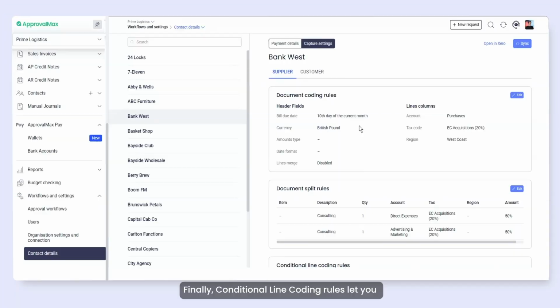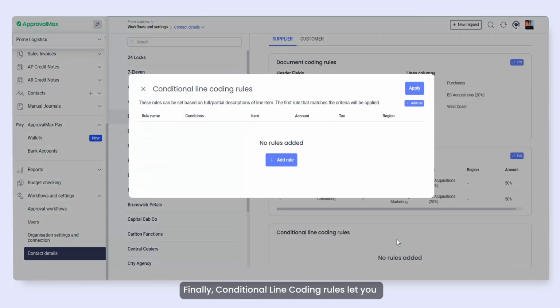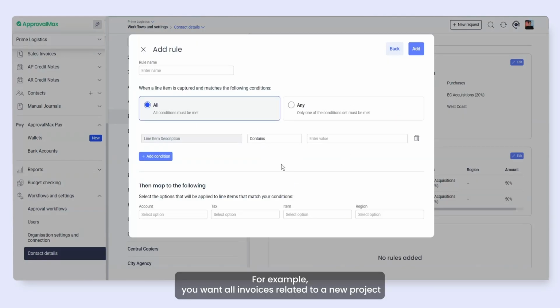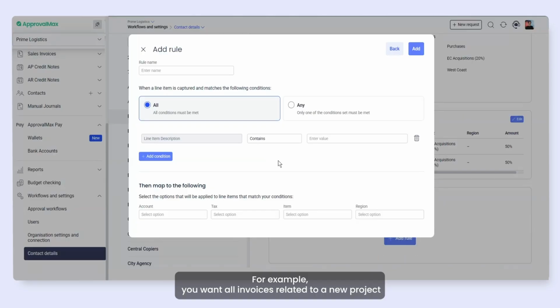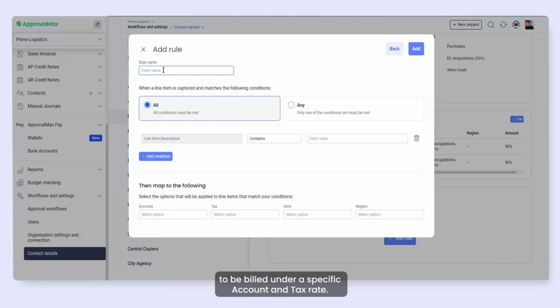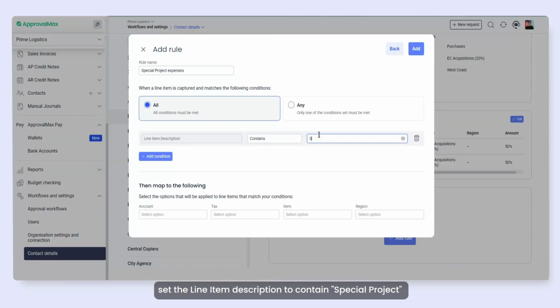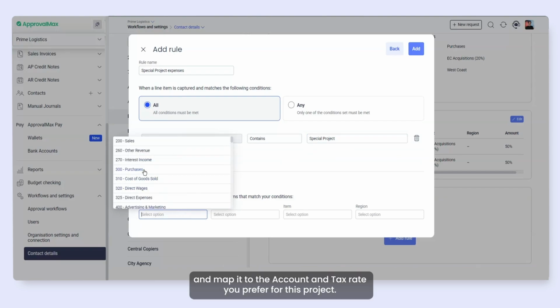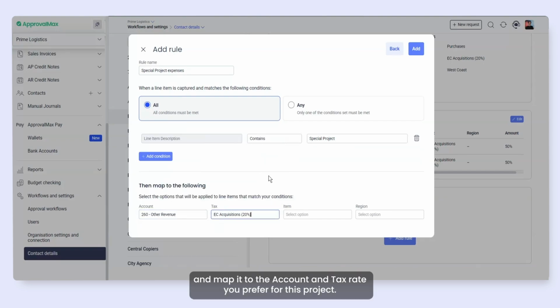Finally, conditional line coding rules let you automatically code line items based on keywords in their description. For example, you want all invoices related to a new project to be billed under a specific account and tax rate. Then you could create a rule called Special Project Expenses, set the line item description to contain Special Project, and map it to the account and tax rate you prefer for this project.